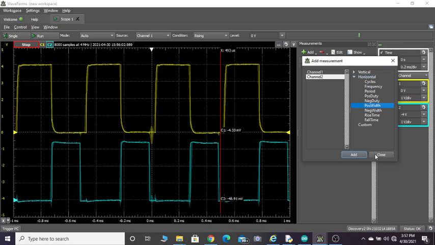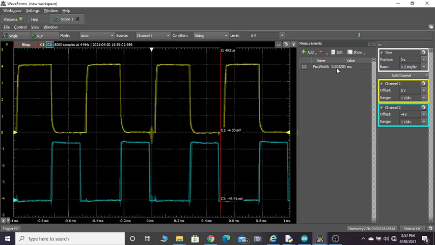So this is what I'm looking at. This is the only parameter that I'm looking at. You can see it's almost 0.20, so this is 0.203 millisecond, which you can see here also. It is 204 microsecond, which is here also almost the same.